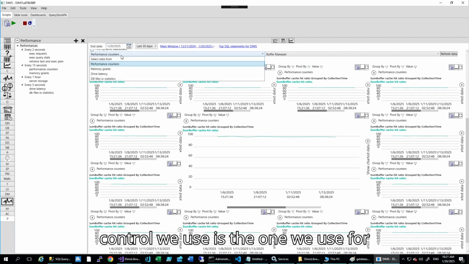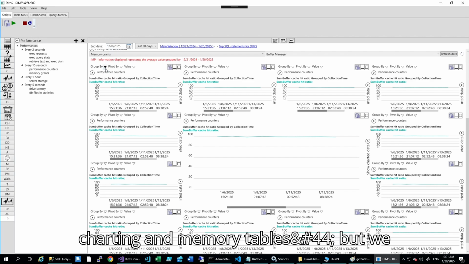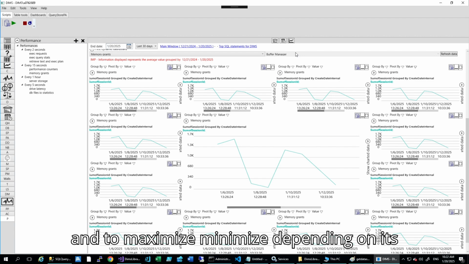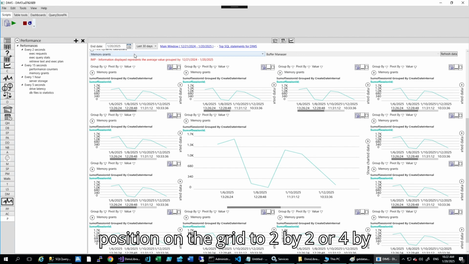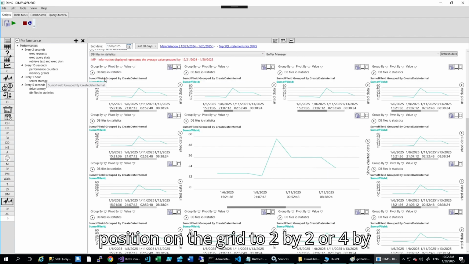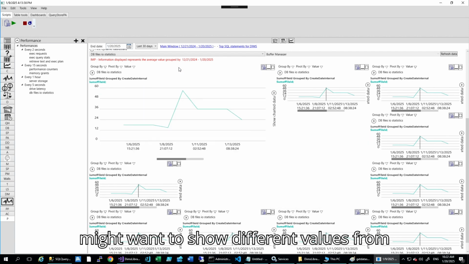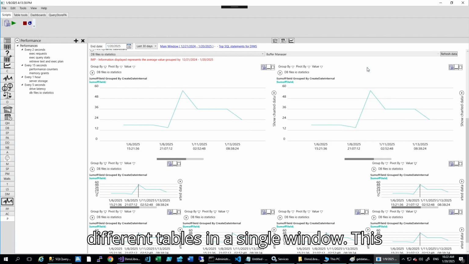So the control we use is the one we use for charting in memory tables, but we modify it to allow us choosing the table and to maximize or minimize depending on its position on the grid to 2x2 or 4x4. This was needed because sometimes we might want to show different values from different tables in a single window.